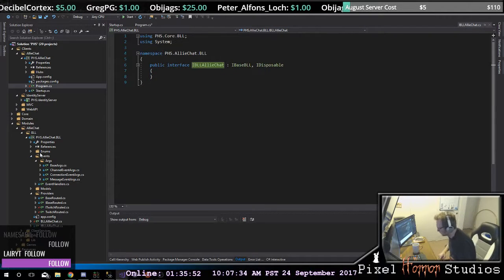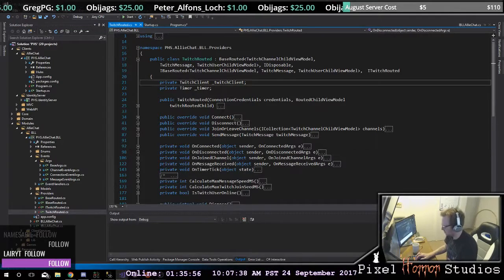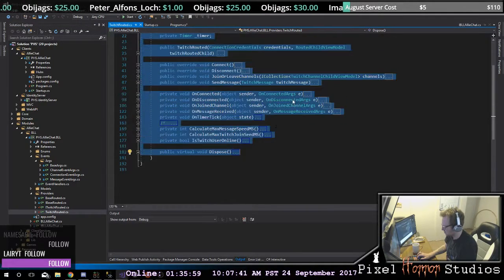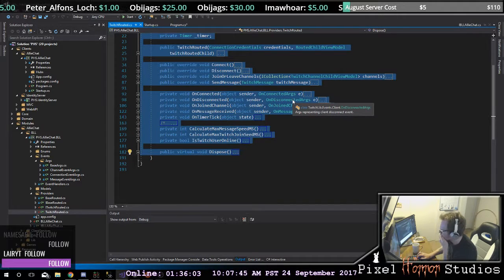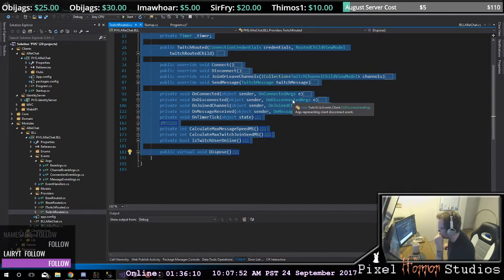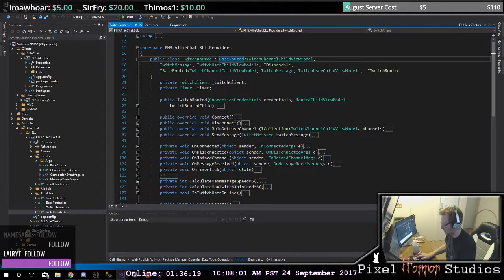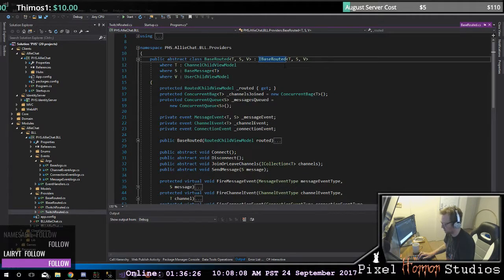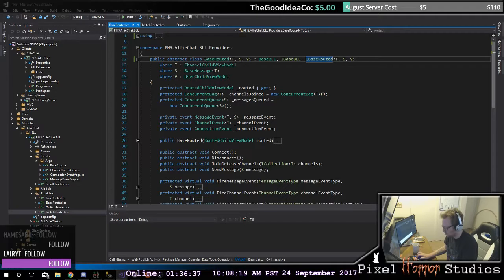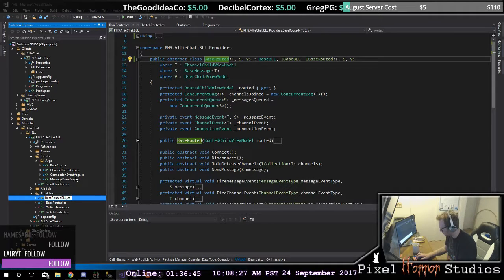So let me come back over here into the BLL, and we're going to change Twitch routed here. I'm just going to move this stuff. Well, because it's called Twitch BLL, right? Not BLL alley chat. Okay, so what it is that this base routed needs to be inheriting from a base BLL. And we're going to call this base routed BLL. BLL base routed.